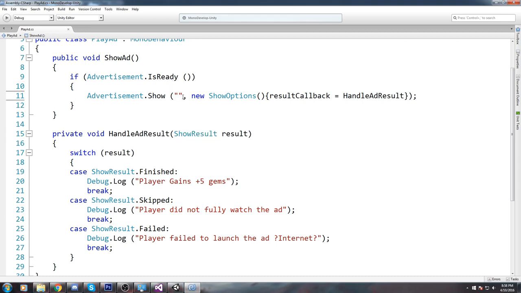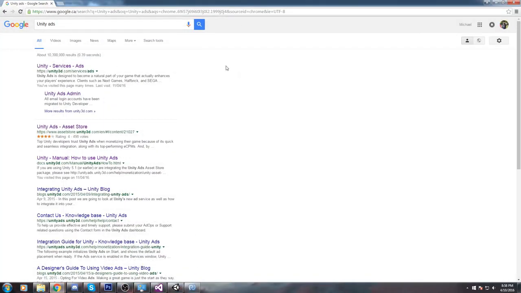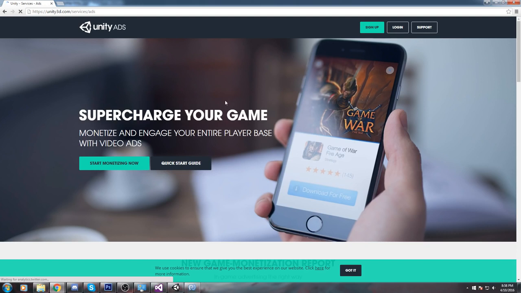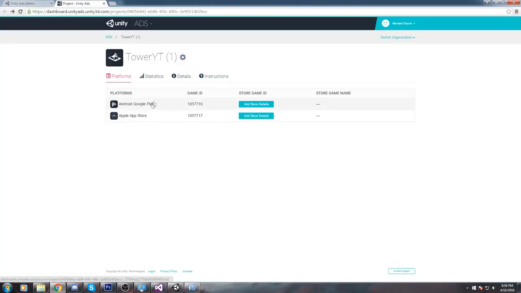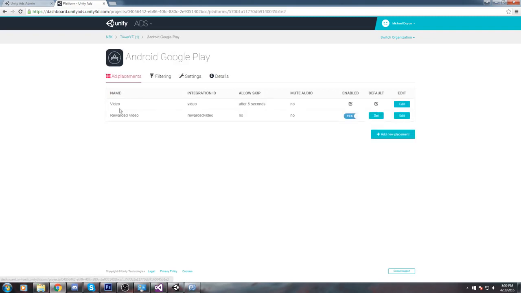Okay, now as for the string ID, you will need to actually choose that on your Unity ad account. So you are going to go on Google and type in Unity ads. That's the first thing you need to do. Let me just show you my screen. Over here on Google, Unity ads, and you are going to choose the first one. And now if you go under your platform, in my case Android Google Play, but it is the same exact thing in both right now, if you go under Android Google Play, you will see integration ID, and that is exactly the zone ID. That's what we want.